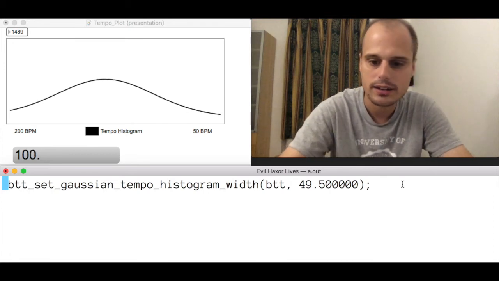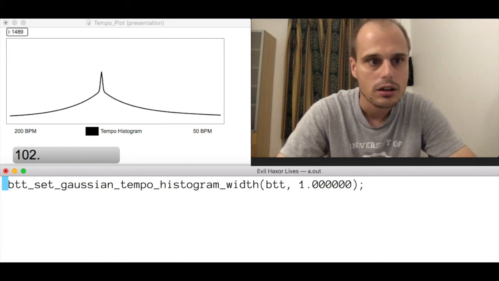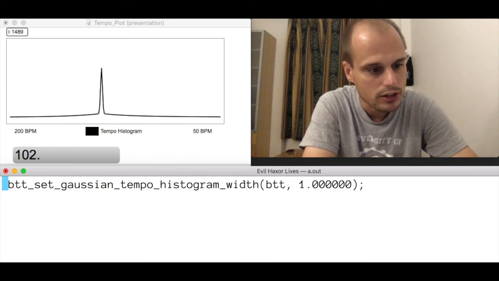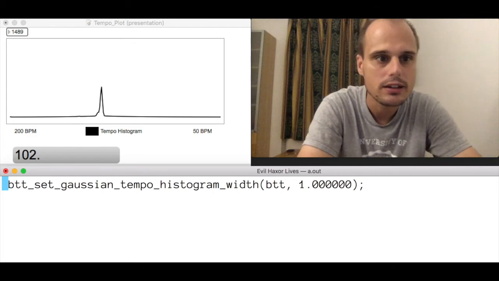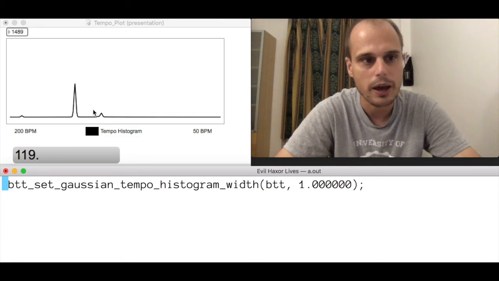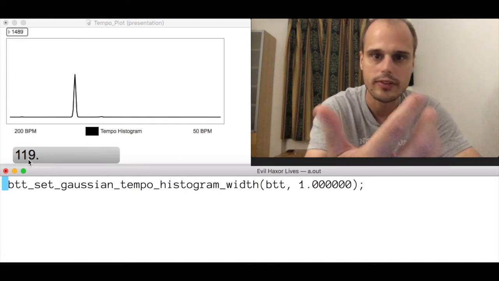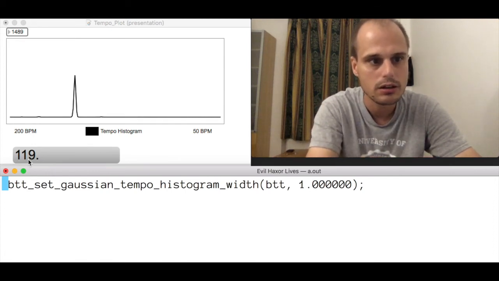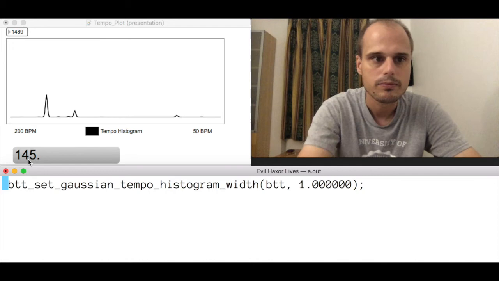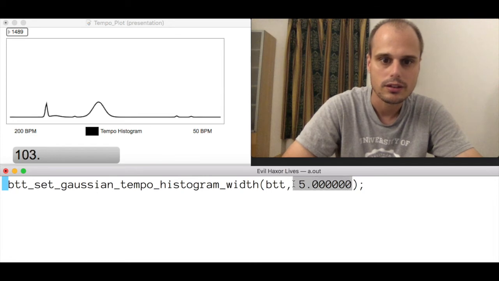Whereas if I narrow this window, when I change the tempo, so I'll change it to 119, this new spike grows, and as soon as that new spike surpasses the old spike in height, then the tempo estimate here changes, and that happens quite rapidly. Okay, so it's generally recommended to keep this pretty small.